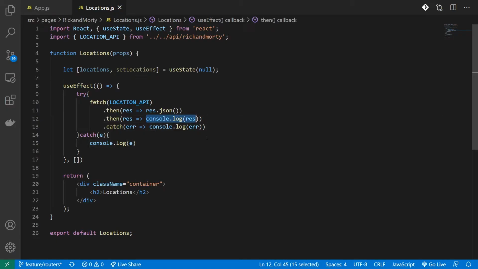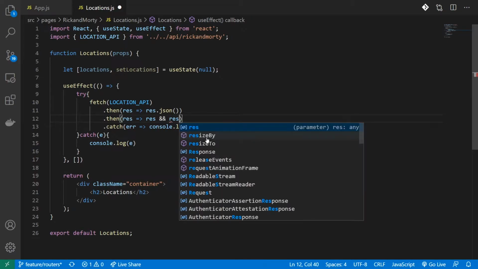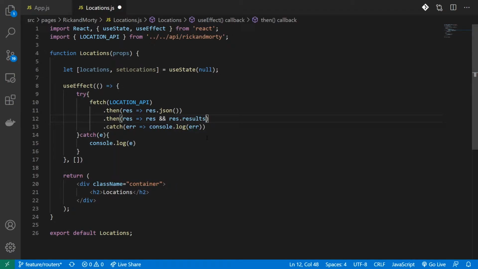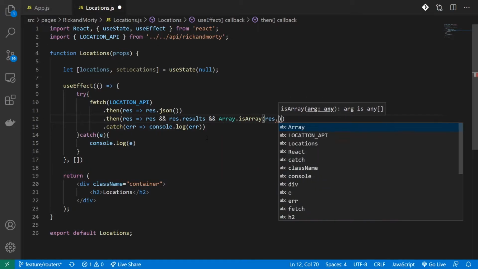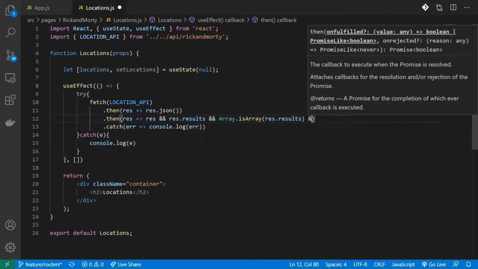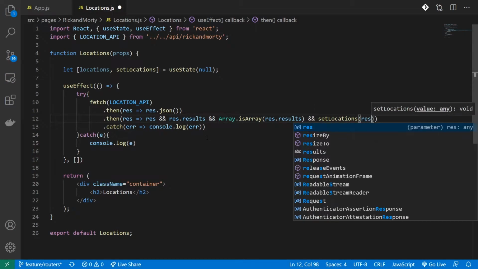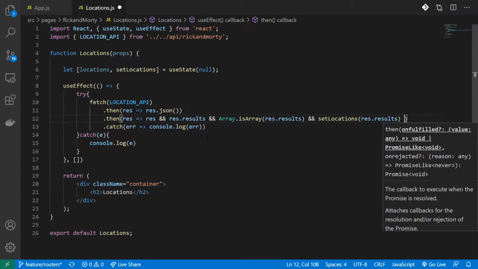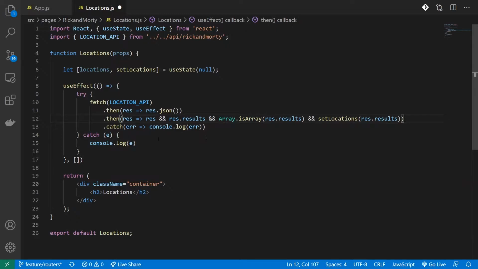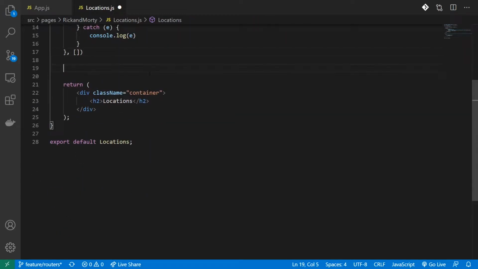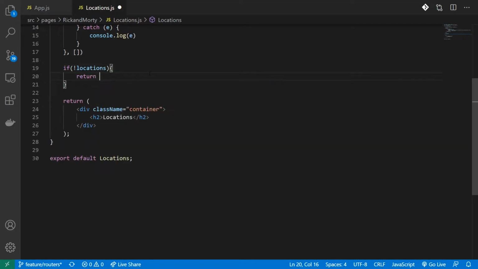I'll get rid of this console statement. I'll check if there is a response, and if there is a response of results, I'm going to check if that is of type array. If it is, I'm going to save it in my locations. I'll check if there are no locations. I'm going to return a loading bar.